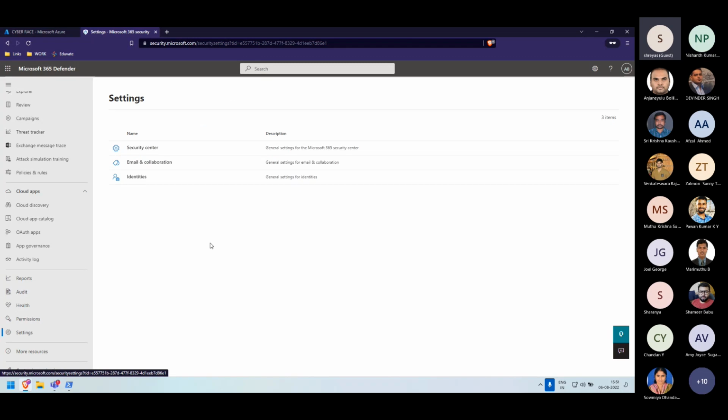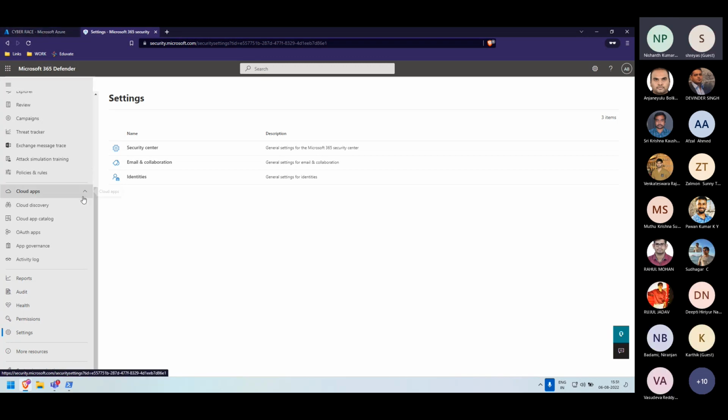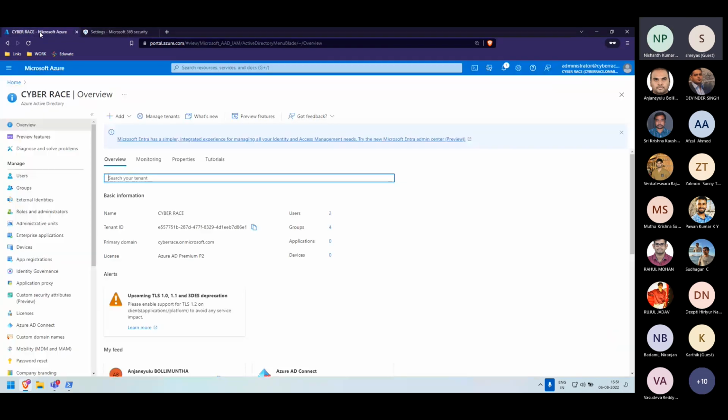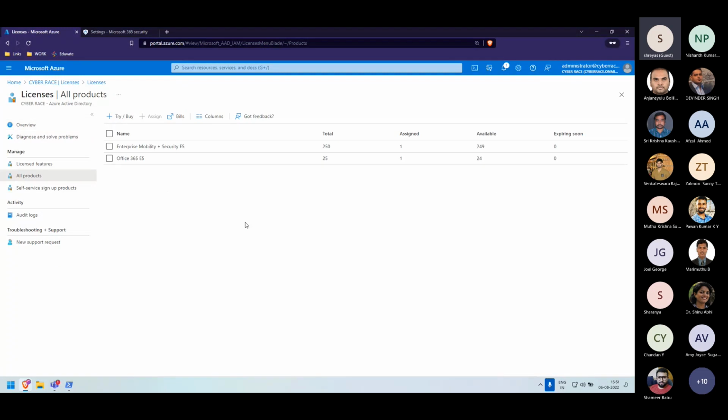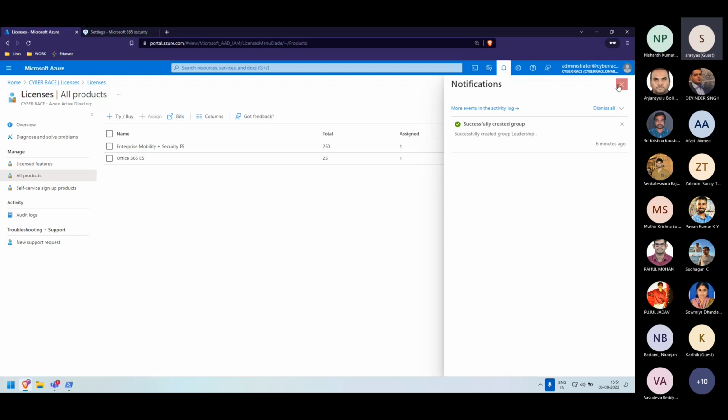Go to settings. You don't see Defender? Okay. Can you go to portal.azure.com? You have a previous one, no? Go to the licenses section. Okay, strange. You should be able to see Microsoft Office 365 Defender. I think everyone was able to see, no?